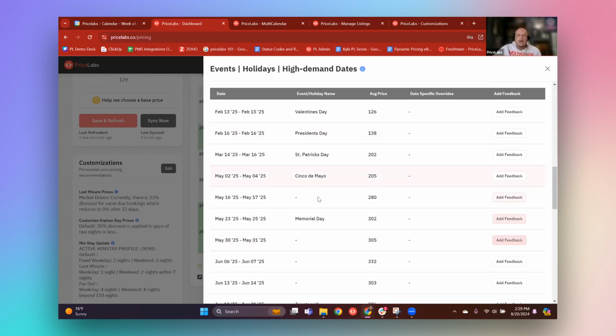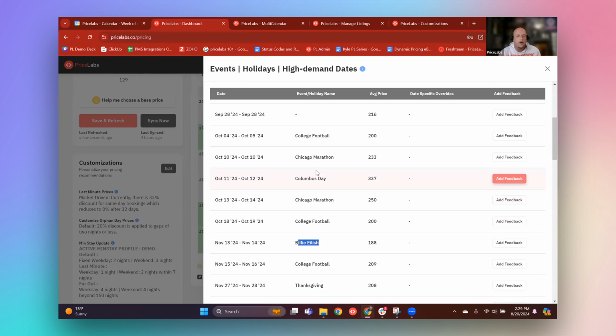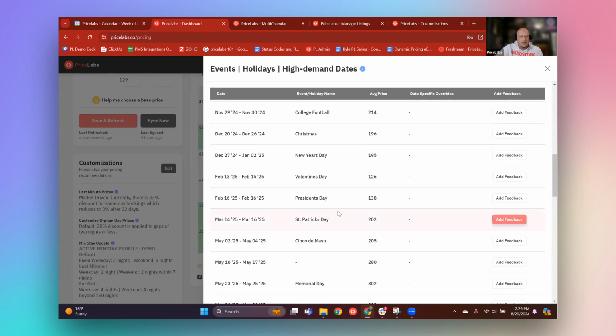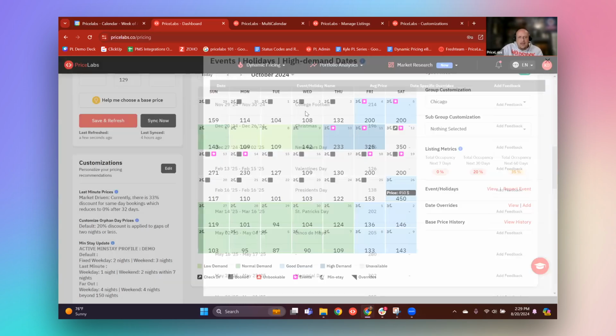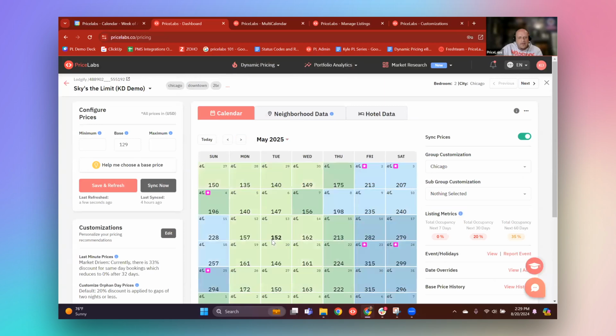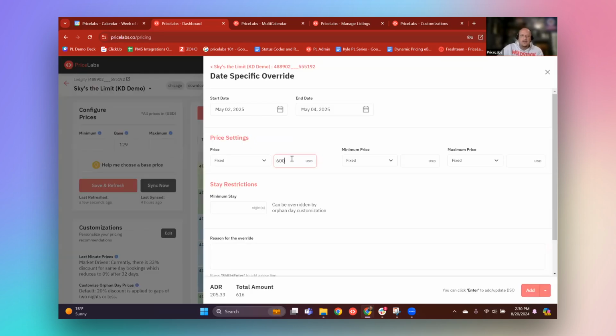So you can come in here and look and see what is going on and if there's anything that you've done with it. So let's say you wanted to come in here. You can see right here, I have a date specific override for this day saying that this is what I want the price to be. If you wanted to come in, I could look and say, okay, for Cinco de Mayo, it's at 205. So May 2nd of 2025. I'm going to go to May of 2025. And just for fun, I'm going to put an override in here that says I want $600 a night. I hit add.